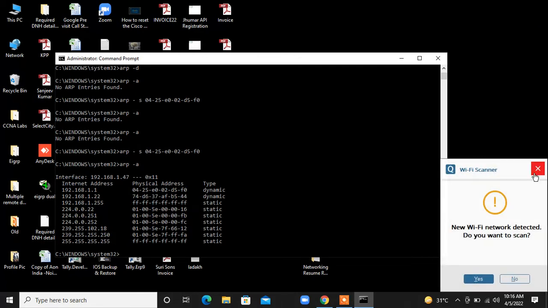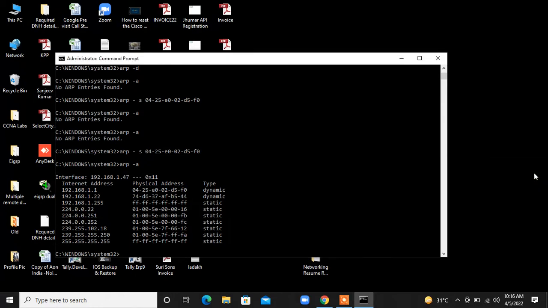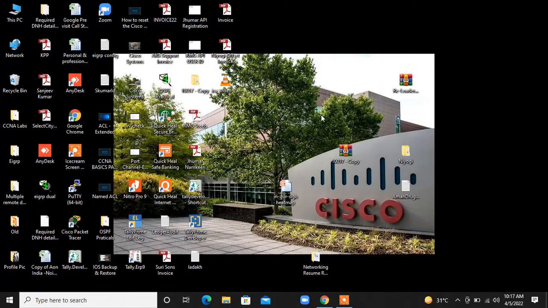Basically, we need not add the entries manually, but in certain cases, you may come across some situation in which you would want to create the ARP entries manually, right? So let me just take you into the packet tracer, and then we will see how the ARP packet will be generated and what all ICMP packets are. So that we are just going to see it now. So let me just open my packet tracer.